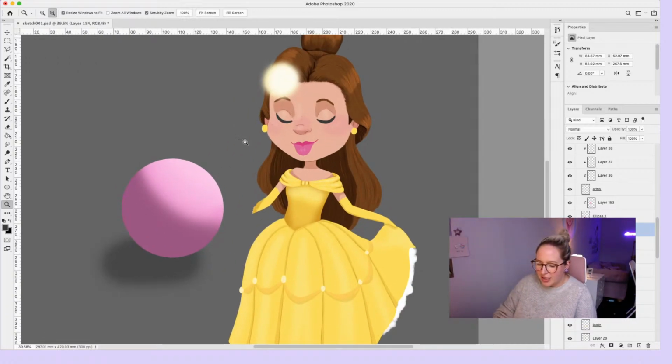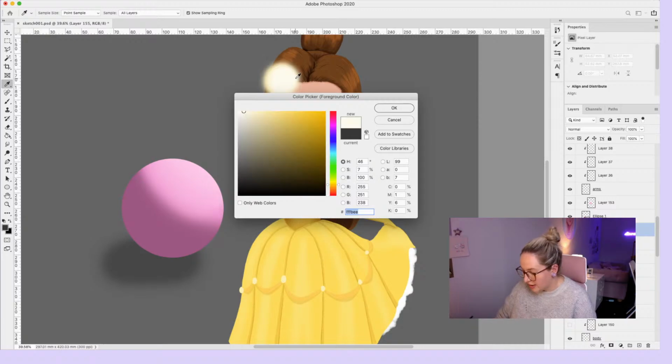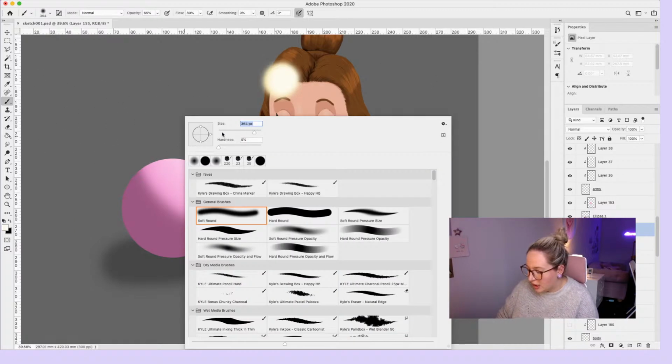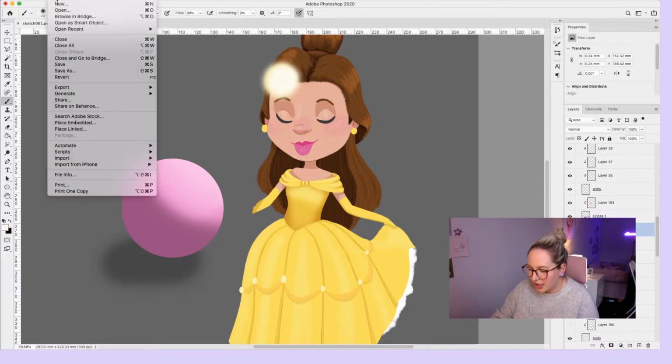So this might be overcomplicating it for a lot of you if you don't really care about this stuff. Some people really won't care. But if you want to add volume and not make your drawings look as flat, then it's all in adding lighting and shadows, basically.